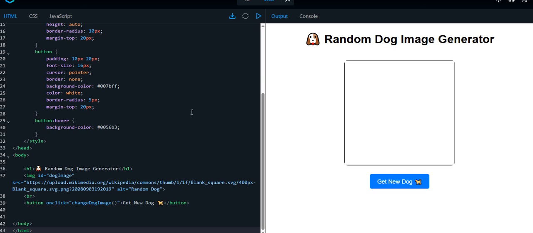Today I would like to teach you how to select an item from an array randomly using the Math.random function. With this function we will take an item from an array randomly, and we'll create together a random dog image generator.